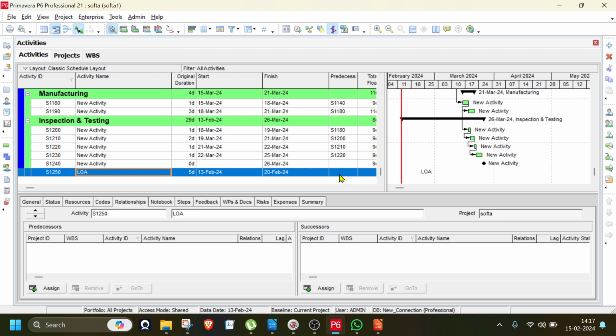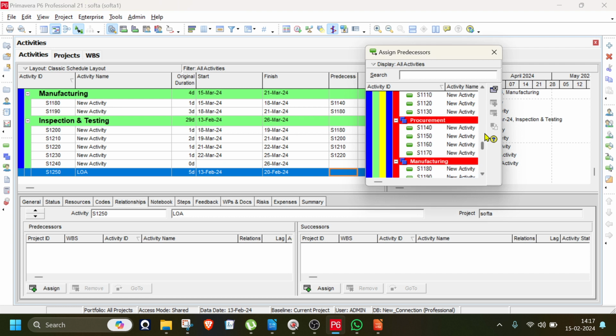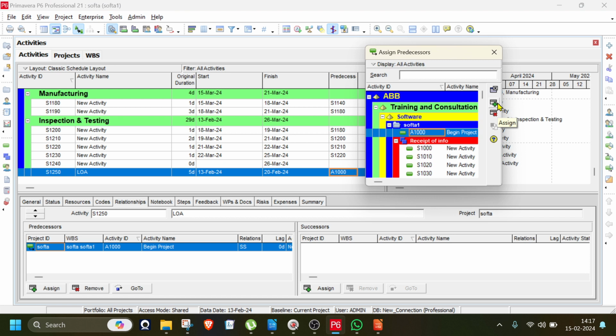I'm going to assign the first one. The first activity is A1000. When it starts, this clerk starts. So what will be his relationship? When the project starts, he starts this job. So what will be the relationship? Start to start, right? When the project starts, this guy starts. So the relationship is start to start. Clear? The predecessor we already inserted.